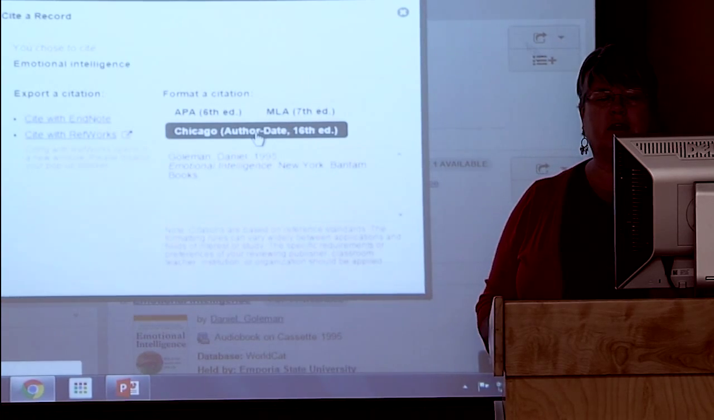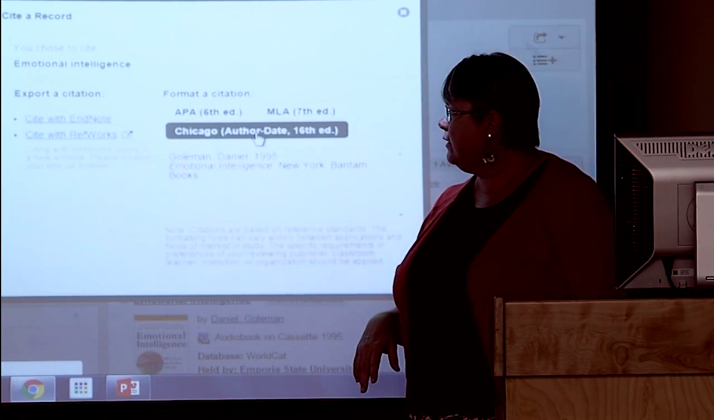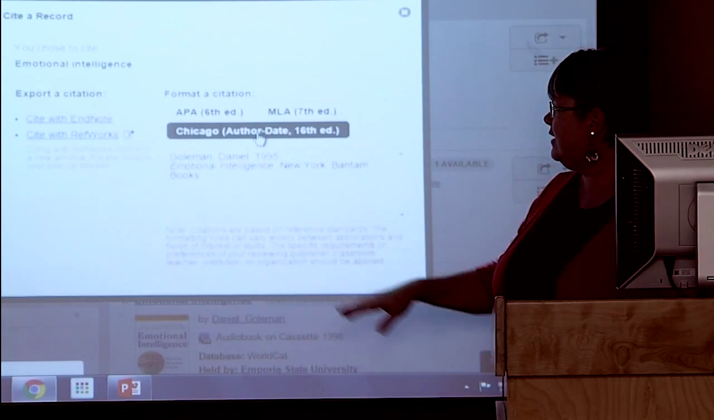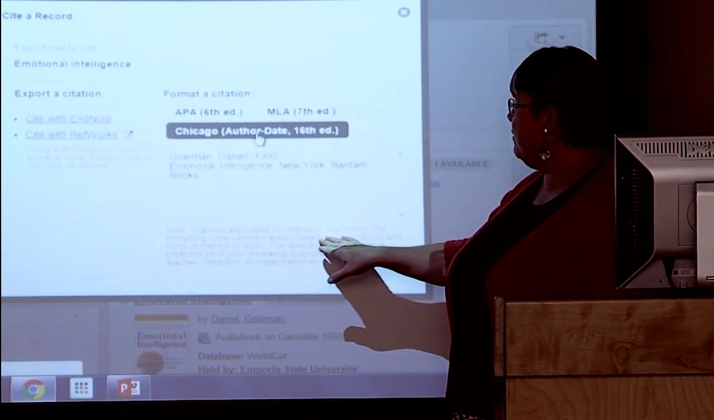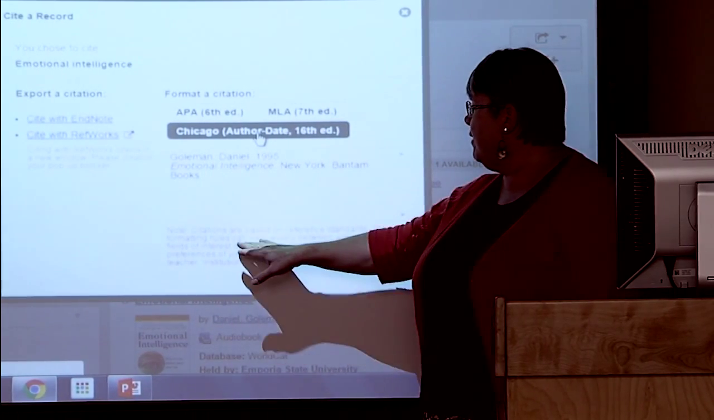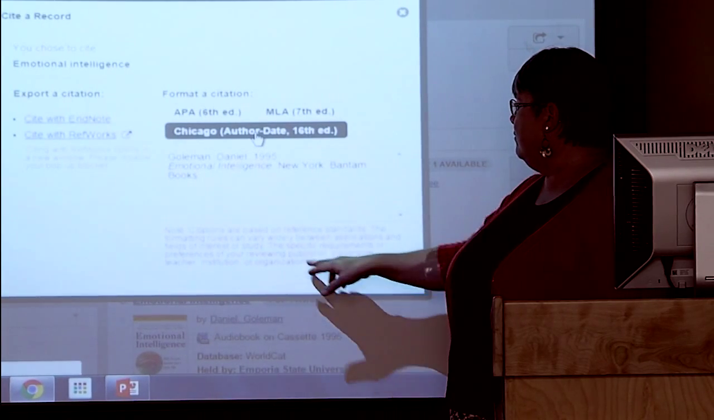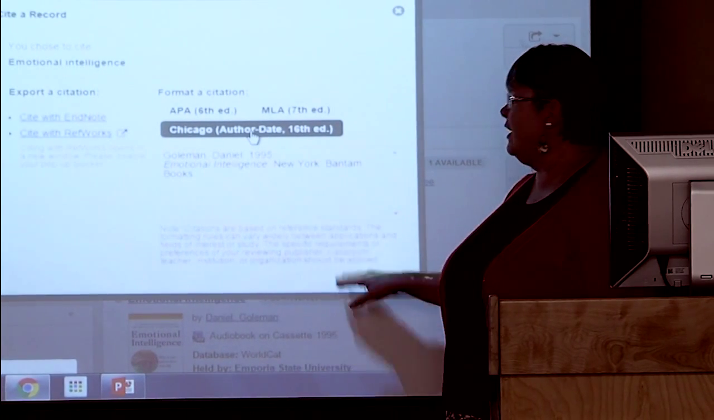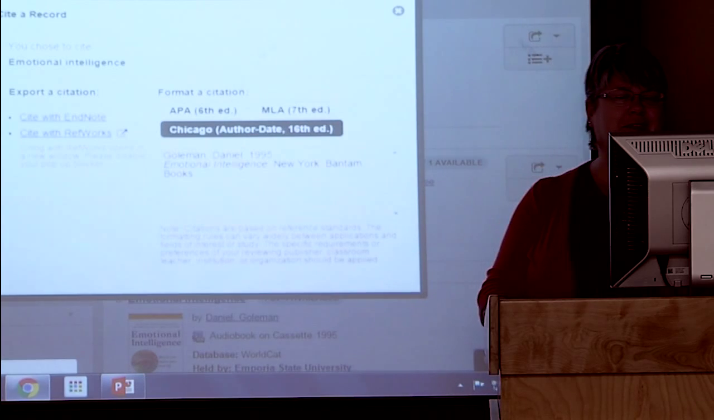Or if I wanted Chicago, it provides that for me. And see, it does tell you citations are based on reference standards. The formatting rules can vary. You're better off checking, is kind of what that says down there.